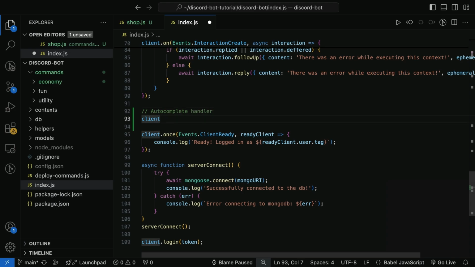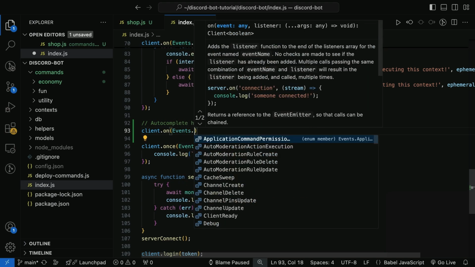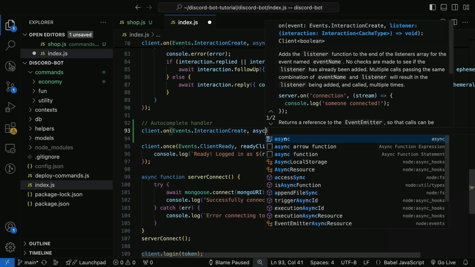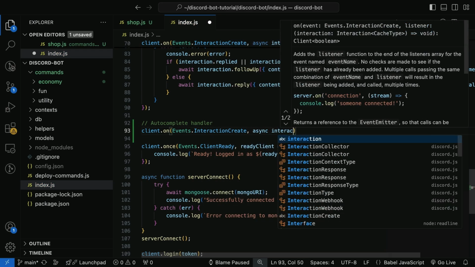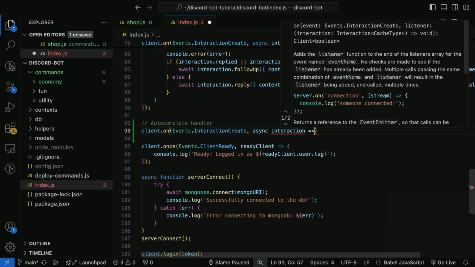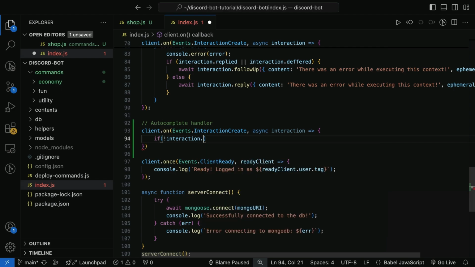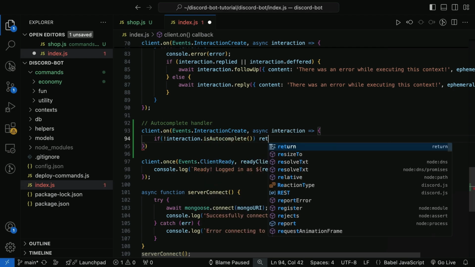And we'll say client.on, Events.InteractionCreate. And then we'll do an async function, so async interaction, arrow function. If this is not an interaction.isAutocomplete, so if this is not an autocomplete interaction, then just return.